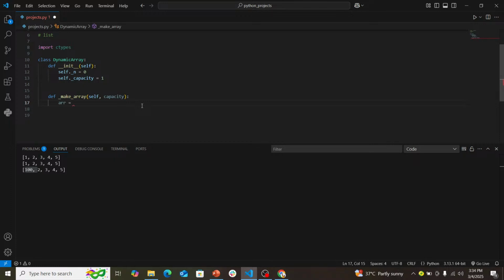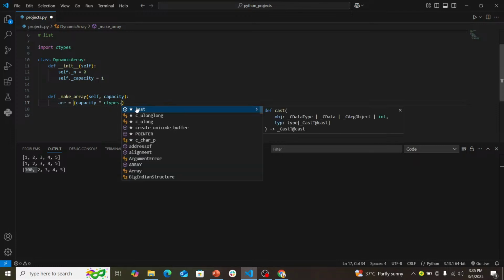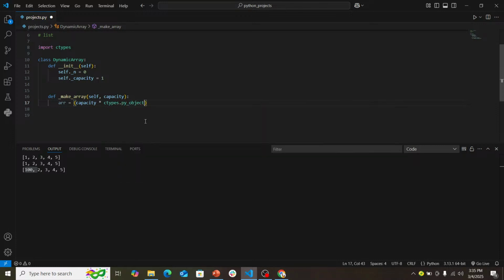You can also import the built-in library, but for this example, I'm only going to be using ctypes. For us to get an array, we'll simply use ctypes, which I've already imported, dot py_object. This is going to give us the array.